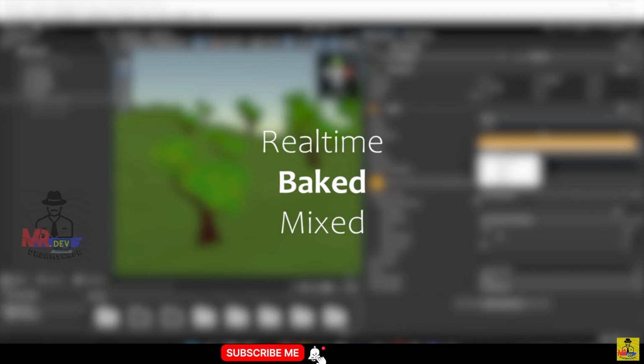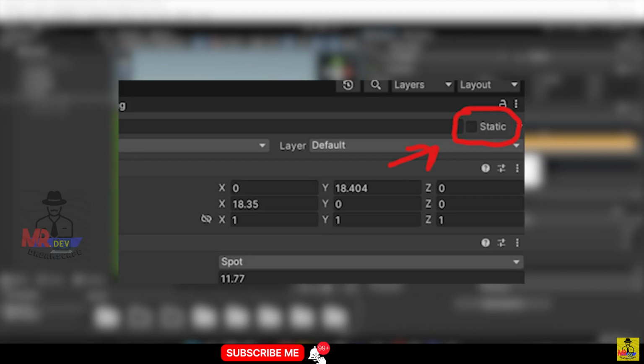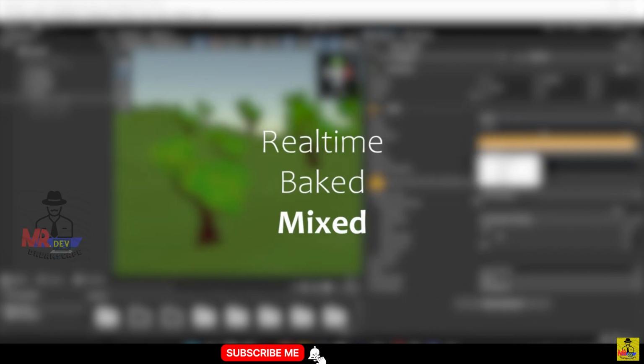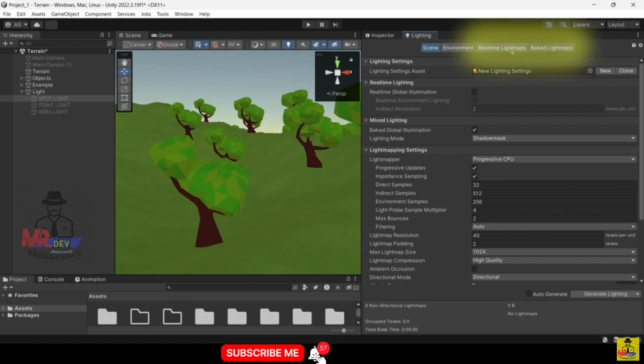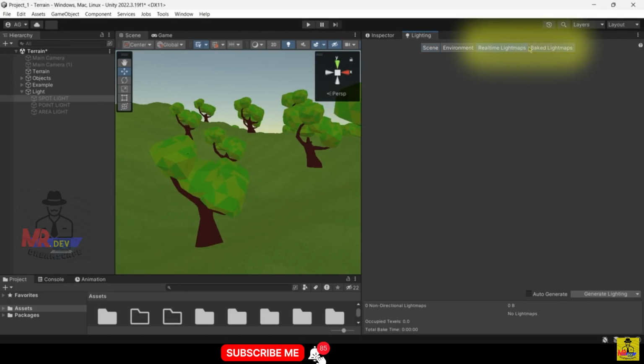In order to use baked lighting, the objects that will reflect the light must not move, because if an object moves, all the calculated lights have to be recalculated. That is why objects must be static. You can press here to make the object static. The last light type, mixed, includes both real-time and baked lighting. At the same time, you can access all real-time and baked light parameters in your scene here.